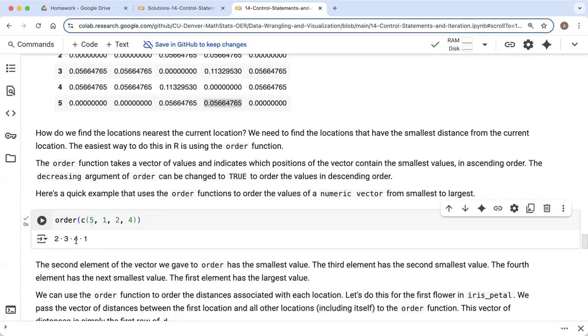What this tells me is the smallest value is located in position 2. The second smallest value is located in position 3. The third smallest value is located in position 4, and the largest value is located in position 1. So it's telling me this is the smallest value, 2. This is the second smallest value in position 3. This was the third smallest value in position 4. And this was the largest value, which was in position 1.